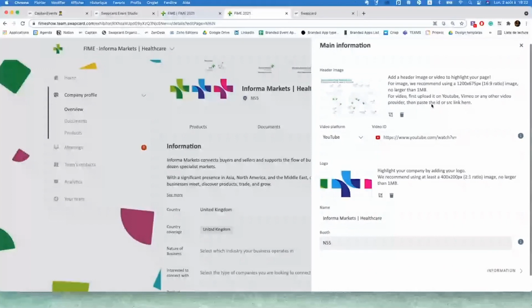Then you have the option to add a video header. So we have different ways to add that from YouTube, from Vimeo, or with any other iframe by adding the source URL link.